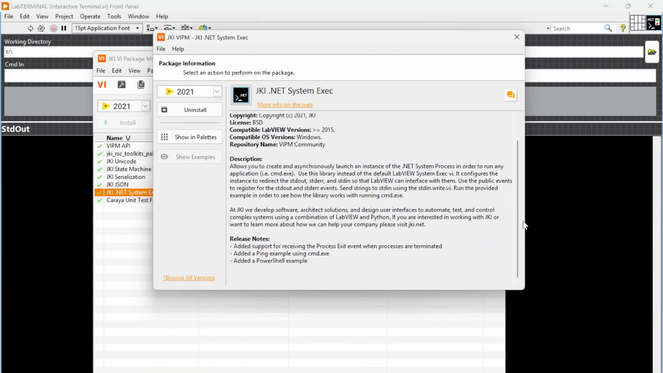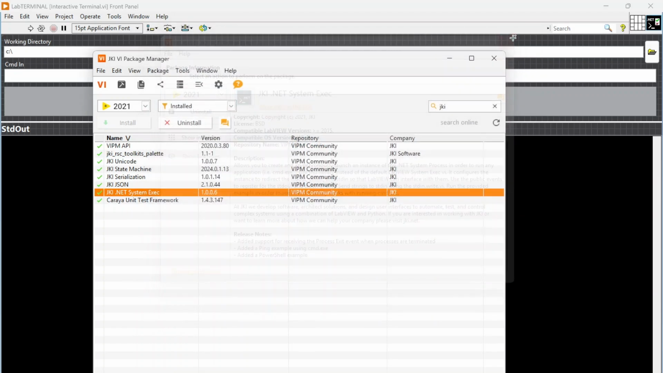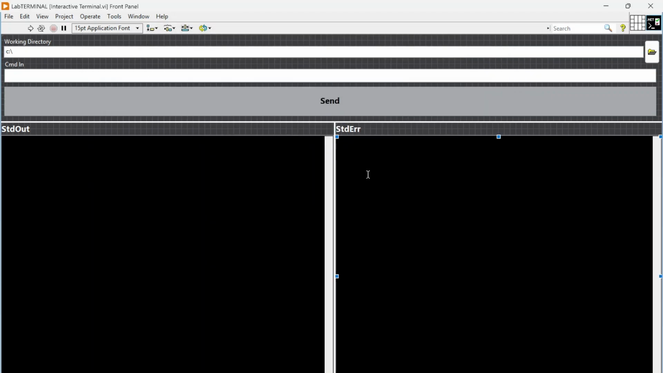So basically this allows you to create an asynchronous instance of different system terminal type programs, right? So it could be the command line, just using a typical terminal, but even other stuff like PowerShell, Git Bash, stuff like that. So you're able to integrate with these different kinds of terminals and leverage those things. It also gives you some cool events so that you don't need to be polling and checking for information. You'll need to install that on VIPM if you want to play with it.